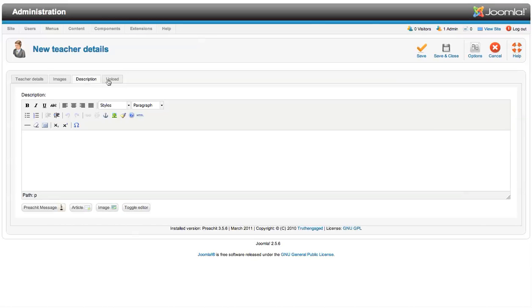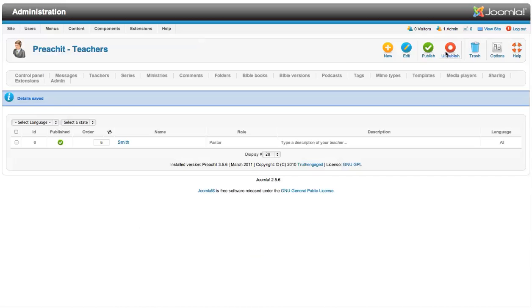And then we can go to the description. This is where you can type a description of your teacher. And let's save and close this teacher. Now you can see we have a teacher with the last name of Smith, his role as a pastor, and we have just some filler text for our description.